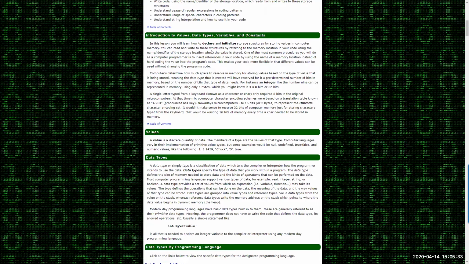Those types of programming languages are a lot easier for beginning programmers, but the end result is they can be problematic because you may end up with a value stored in memory that's not quite in the format that you expect it to be in.